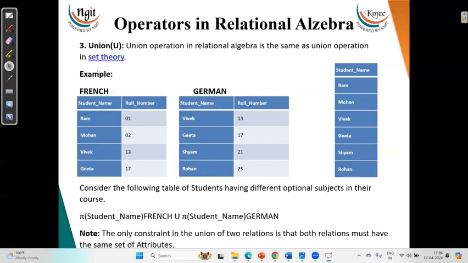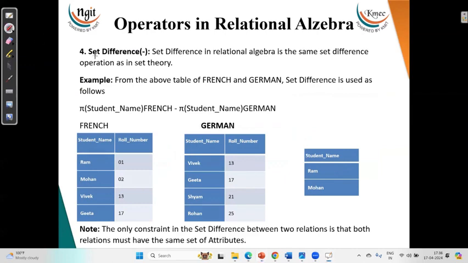Okay. Now let us move on to the next one, the set difference operator. As we have already learned from set theory, set difference is A minus B. That means find the entities from B, remove all of those from A, and the leftover things from A have to be displayed. So this is the concept of set difference from set theory. Now let us take the same examples, a French table and German table with the same student name and roll number in both the tables with the same data elements.